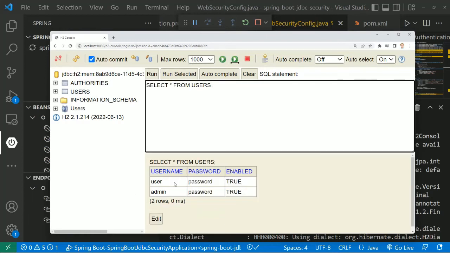And we can see that we've got two users in there, which we've created. A username of user, a password, enabled is true. And same thing for admin, password, true. So that looks really excellent so far. That's pretty awesome. So far, so good. We've got everything set up.